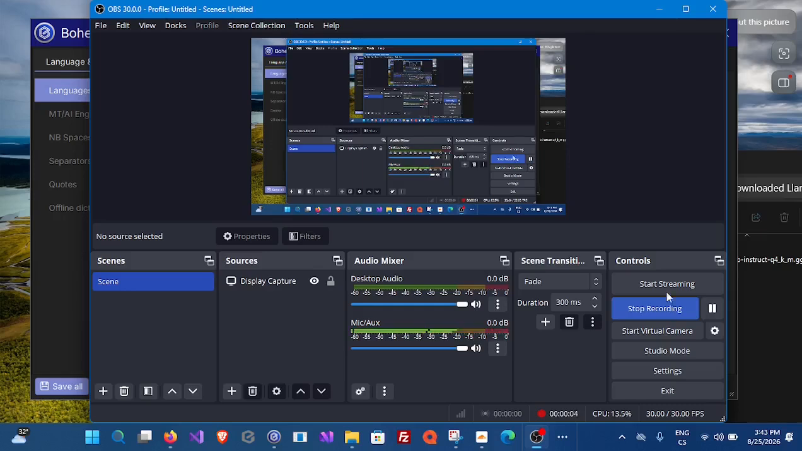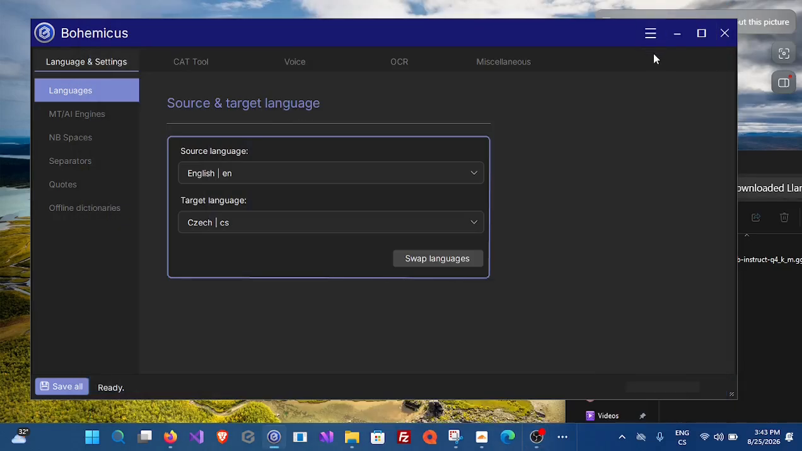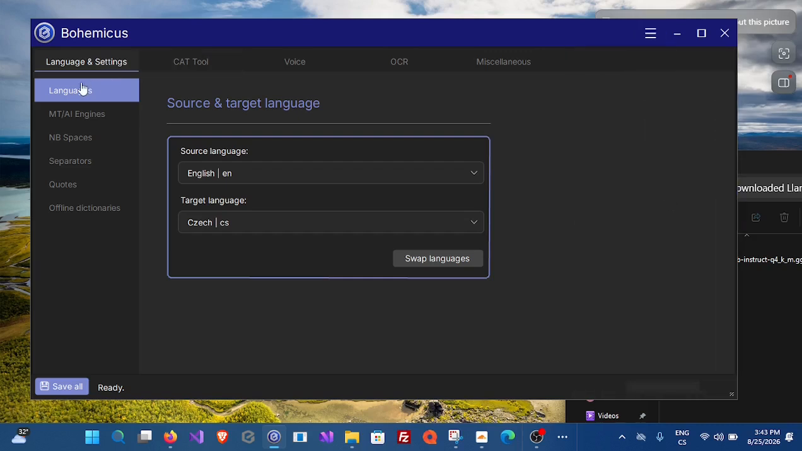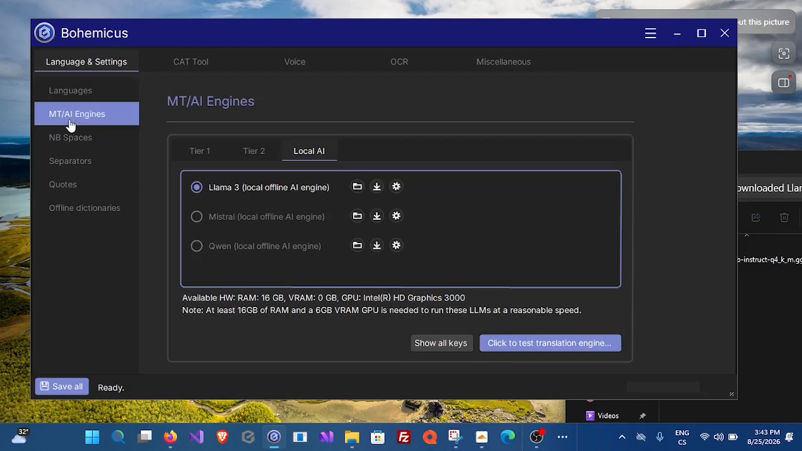This is to show you how to actually download your own GGUF model, so be it Llama3 or be it Mistral or be it Qwen, and how to actually set it up in Bohemicus. So first of all, open the Bohemicus up and then go to Language and Settings and then to MT/AR engines. And let's work with Llama3.